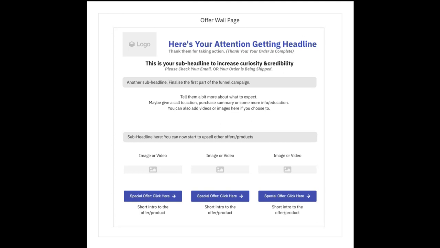Your offer wall page is where you have one or two or three different offers that you want to give them, something that they can select from. So you will have your main headline, your main description of overall, these are the options that you have, and then you can add in 1, 2, or 3 images or videos of the different offers, each one with their own buttons. So if they select offer number 1 on the left hand side, they will be taken to the page for offer number 1. If they select offer number 2, they will be taken to that page, and so forth.